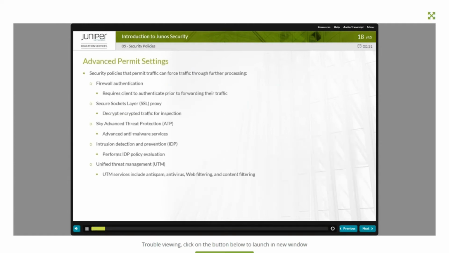In addition to the basic policy actions, some advanced permit settings are also available. A security policy can associate with another type of policy, such as an IDP policy. IDP policies inspect traffic and enforce various attack detection and prevention techniques. A security policy can also associate traffic with other advanced features such as UTM, Secure Sockets Layer, or SSL, proxy, and Sky Advanced Threat Protection, or ATP.